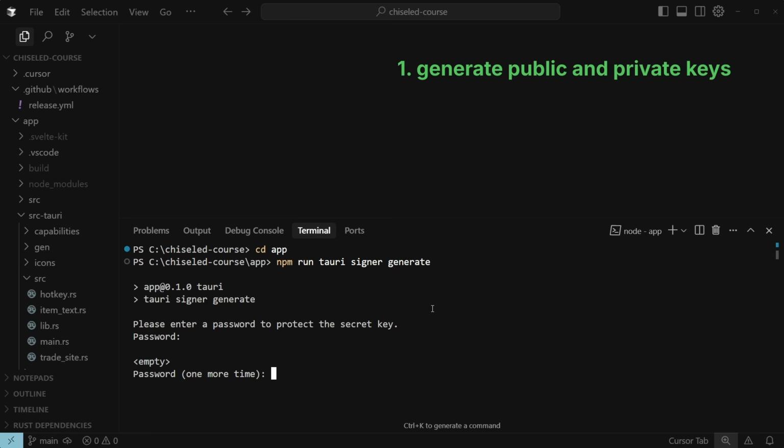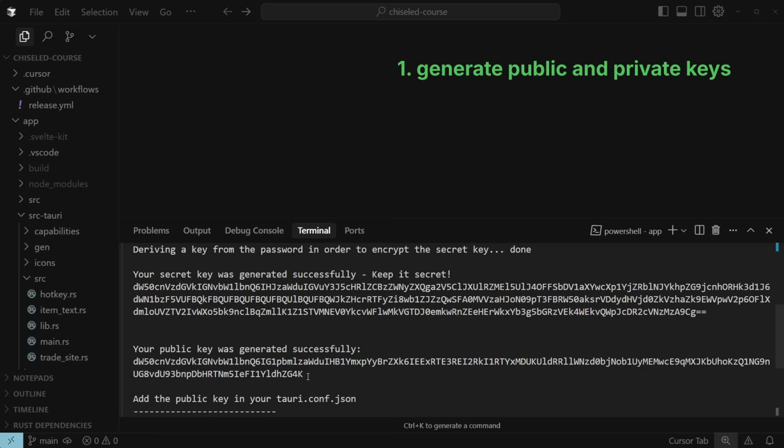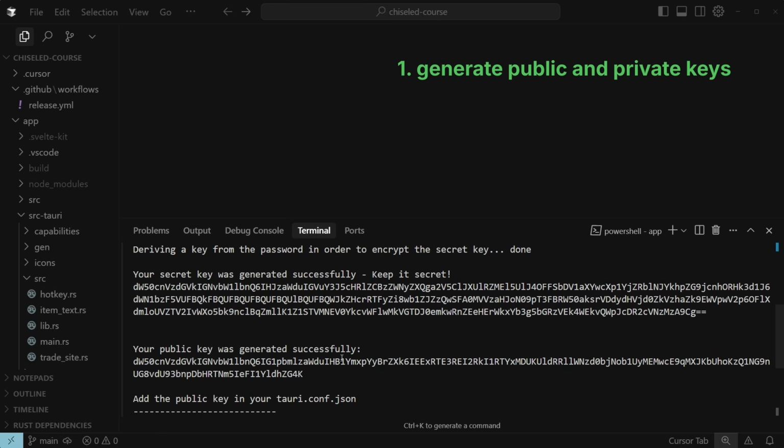And we won't enter a password. And what that did is generate a private key and a public key. We're going to save both of these for later. And these are basically used together to authenticate our updates. The details of how this works is some brain-melting cryptography stuff. We're just going to cover how it's used in practice.